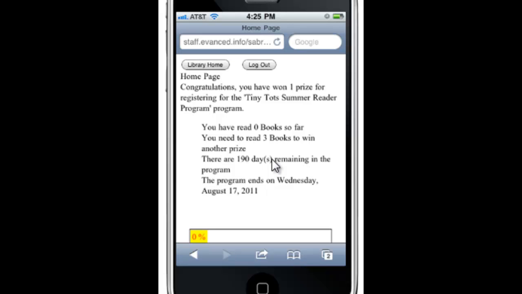And from the patron's homepage, it's giving you the same status information just as if they were on their computer. You would still see how many books they have to read until they earn the next prize level, how many days are remaining in the program, and when the program ends.